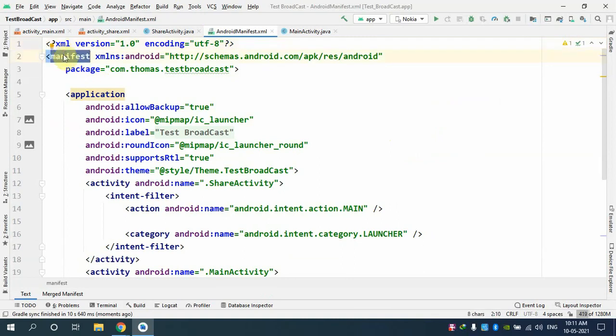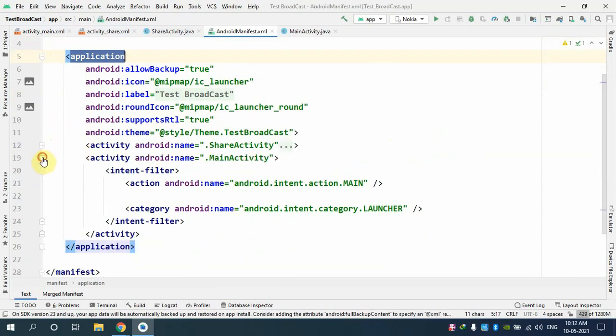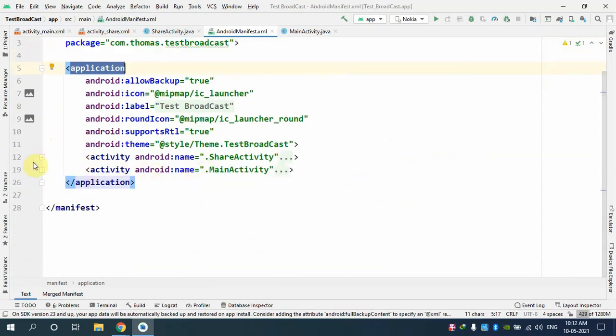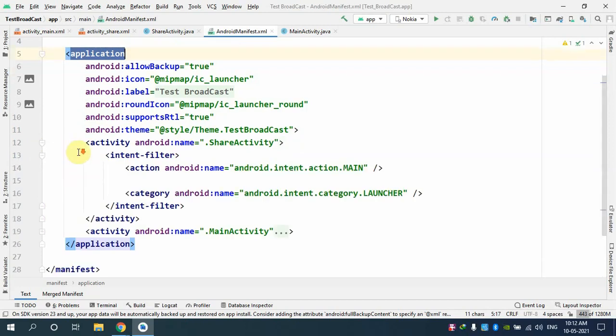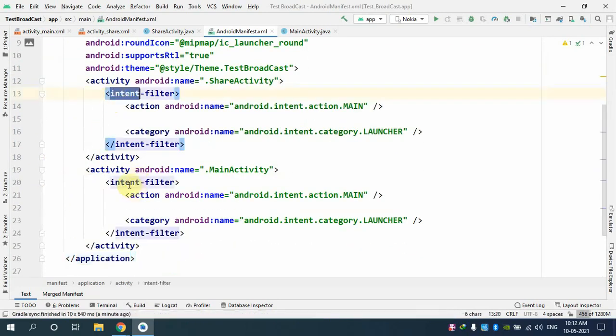It's a blank project, guys. I just added one activity to this project. There is the manifest, there is the application, and inside the application there are two activities. Also please remember, when I open, both the activities have something called an intent filter. I hope you are able to see this. My project right now has two activities, both of which have an intent filter saying that they are the launcher. I hope this is clear to you.